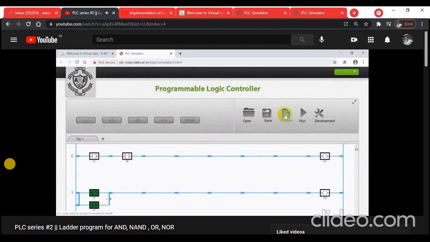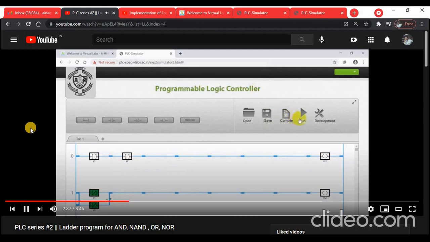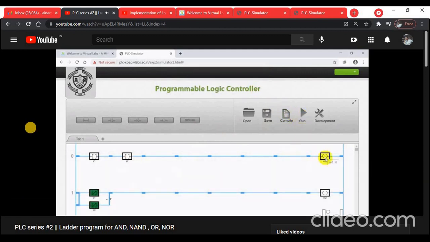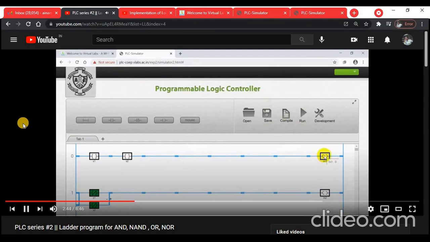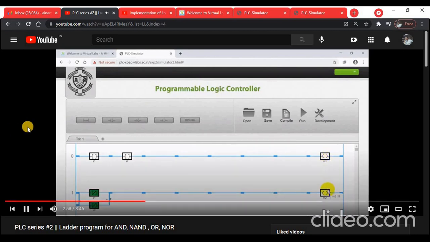Next we are going for compilation. After assembling all the components, it compiled successfully. Before run, you check that AND and NAND are both opposite, meaning whenever AND logic is high for a certain combination of inputs, at the same time NAND logic is low, meaning whenever motor M1 is on, motor M2 is off, and vice versa. We are going for run and checking.